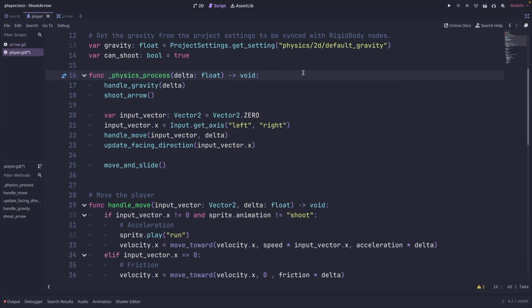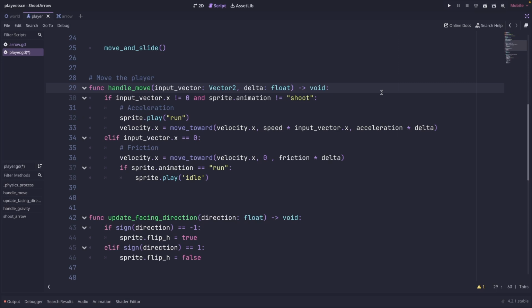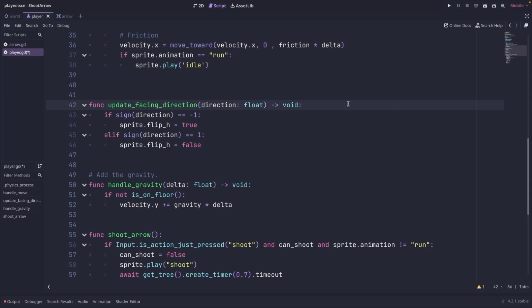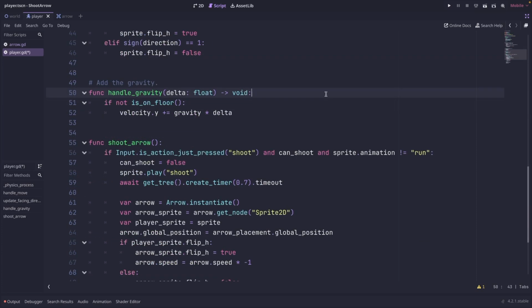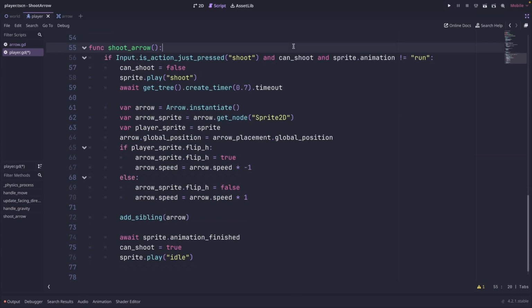To keep things simple, I've added everything in the physics process, such as handle gravity, shoot arrow, and handling the moving of the character. The handle move function is pretty basic and is just handling the player's movement and which sprite animation to play. The update facing direction function is pretty basic and is just keeping track of which way the sprite is facing. We are adding gravity to the player through the handle gravity function. And lastly, the shoot arrow function.